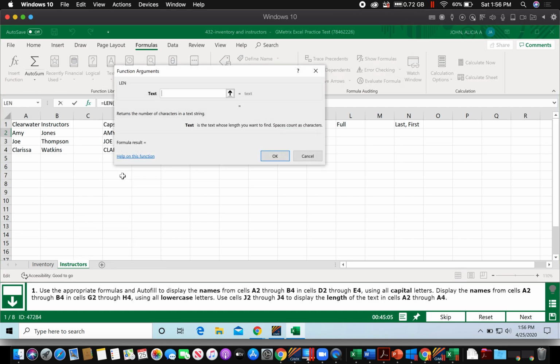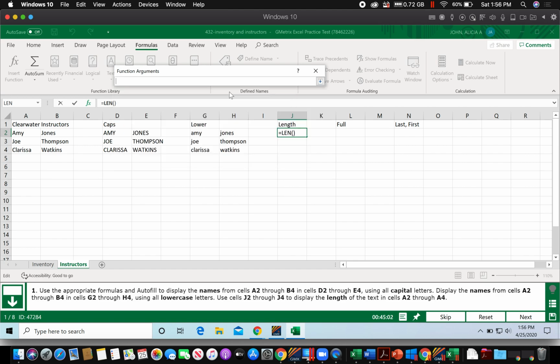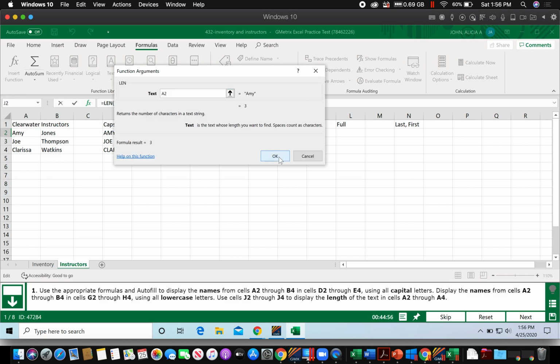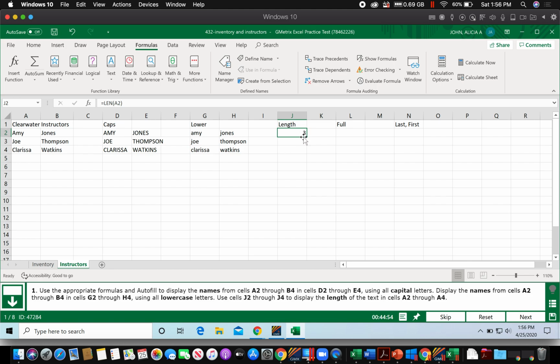So click here. Now, we're going to select cell A2 and then click OK. And as you can see, it now lets us know that cell A2 has 3 characters. And once again, we are going to place our cursor over the fill handle and drag down to populate the rest. Okay, next.